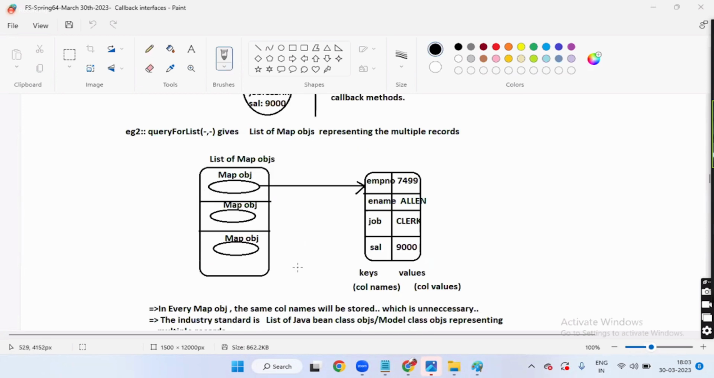What is the other problem we noticed? When we use the queryForList method, you will get a bunch of records as map objects stored in a list collection.